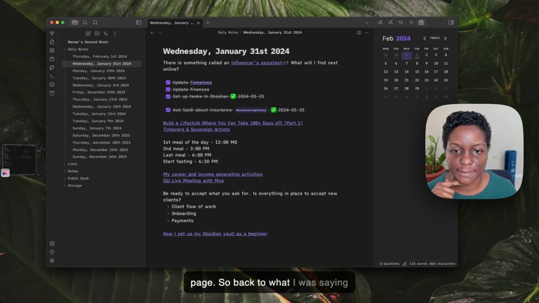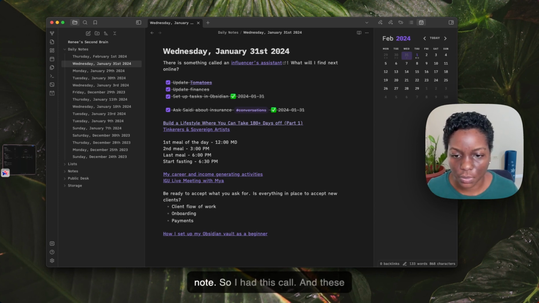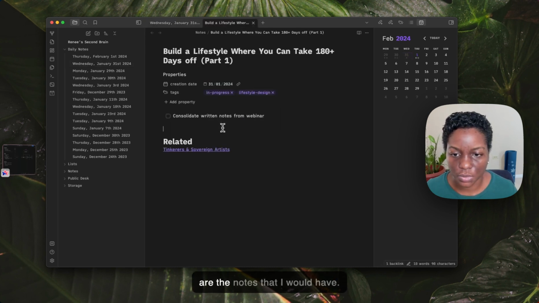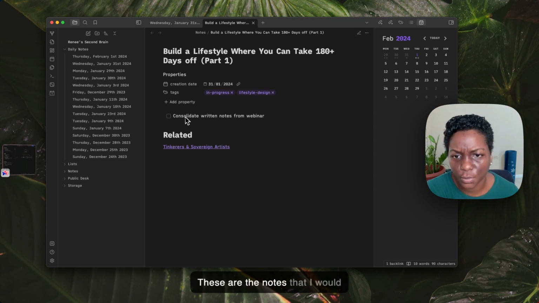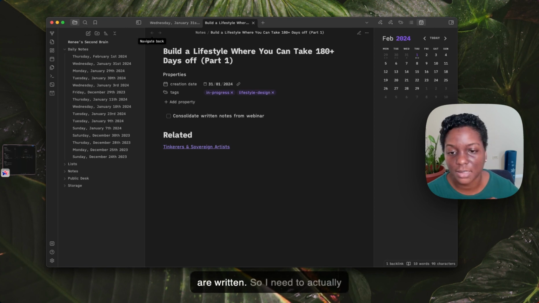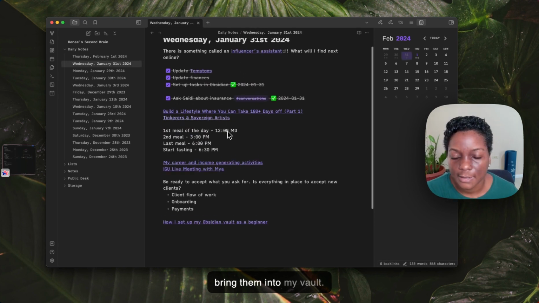So, back to what I was saying concerning the permanent notes. In this case, this is a meeting note. I had this call, and these are the notes that I would have taken. Well, actually, the notes are written, so I need to bring them into my vault.